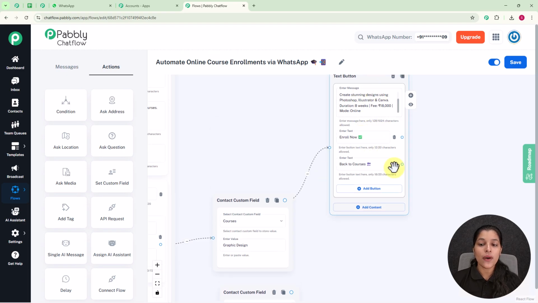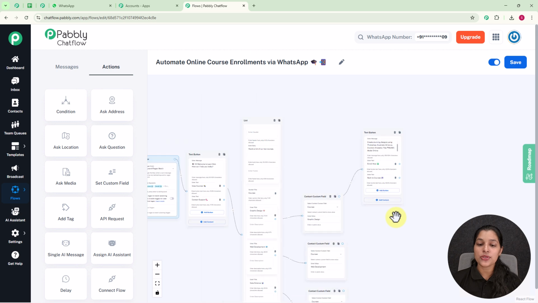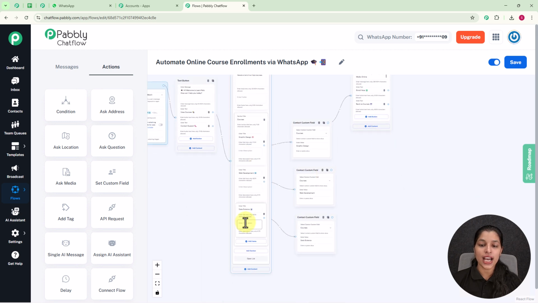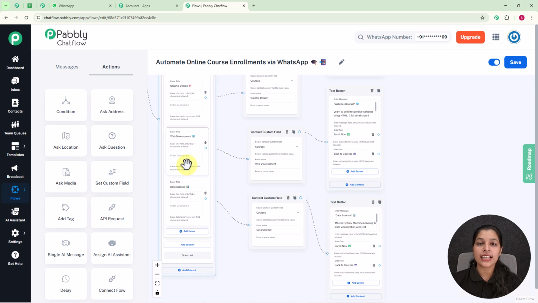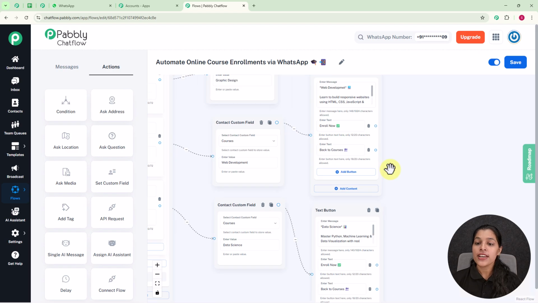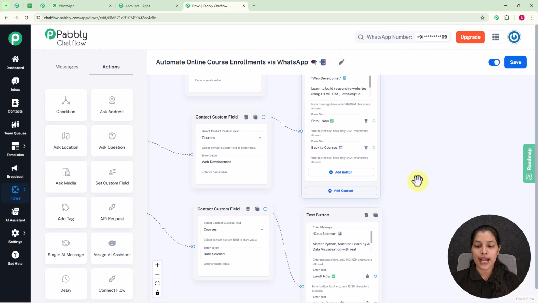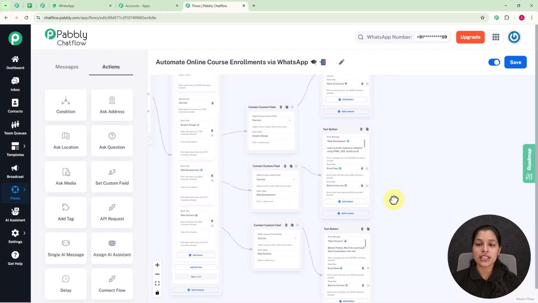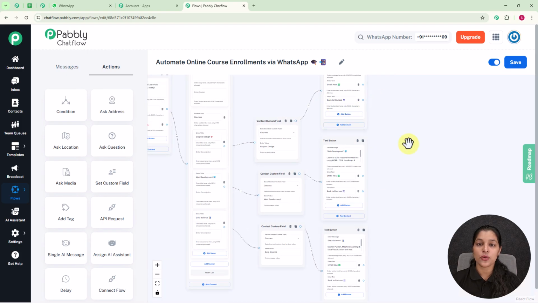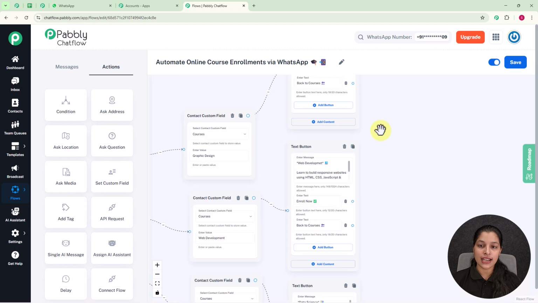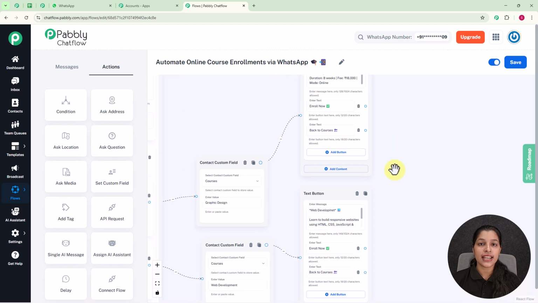Here you can see I have provided the details of this first course with two buttons, that is enroll now and back to courses, and now I am going to do the same for all the rest of the items. Here you can see I have provided the details of the other courses, that is web development and data science, with the two buttons, enroll now and back to courses. Now as soon as my user selects the first button, enroll now, I am going to ask them some questions for completing this enrollment, and if my user selects the other button, back to courses, they will be redirected to this list.